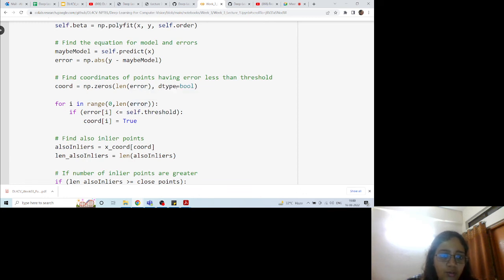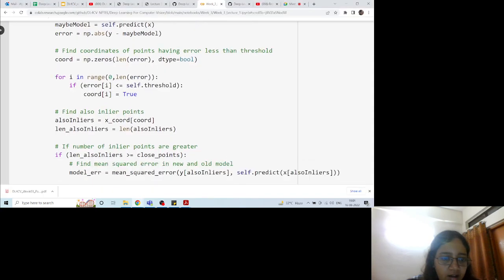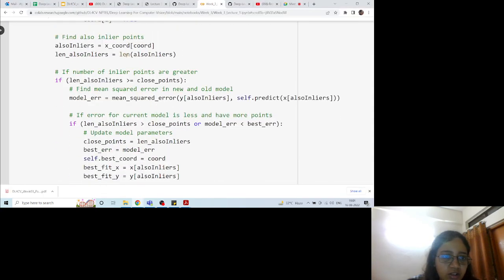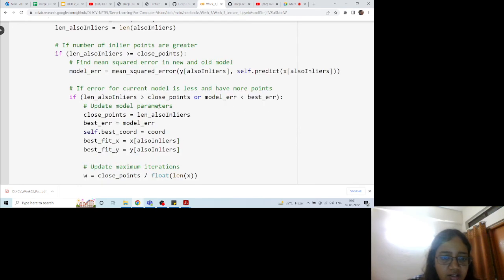That is given by this particular block of code, where you want to find the coordinates of points having error less than the threshold. So this threshold is the margin. Whatever points have an error value lesser than the threshold, you pick them up, right? This block of code finds those points, the inlier points. This is simple NumPy coding. Again, just go through it on your own time, you'll understand it. It's not very difficult.